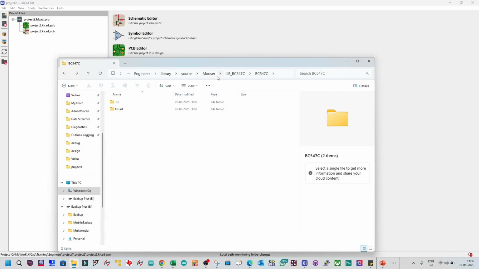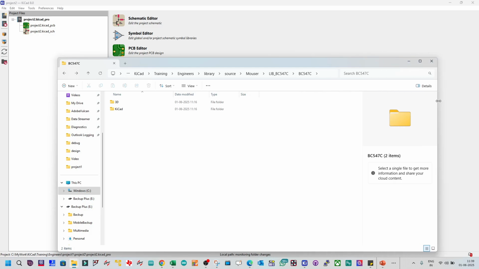The only thing is, before this library there should be KiCAD. Before KiCAD, what is there doesn't matter, whether it is C drive, D drive, E drive, or any name. After KiCAD you should have library, after library you should have source, and after source you should have the vendor name, Mouser or Ultra Librarian, whatever you want. After that you should have the structure of the model you have downloaded. These two extra folders I have are for you; they're not necessary. Okay, sir, I will go ahead.